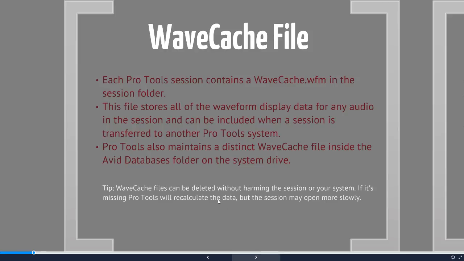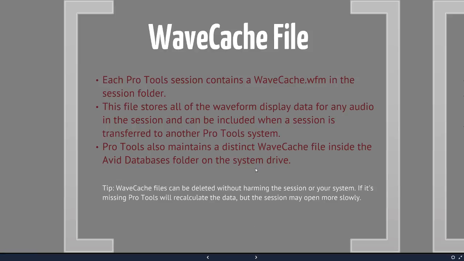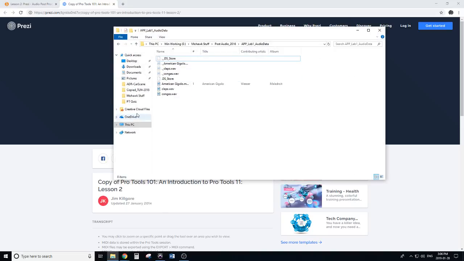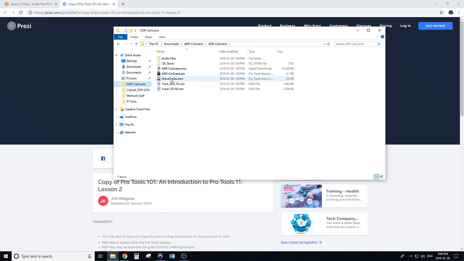Your wave cache, like I said, it's useless. Well, it's not useless. If you were to take this guy, you can say delete, and then next time I open up my Pro Tools session, that file will reappear, but the little WAV files will take a little bit longer to load up.